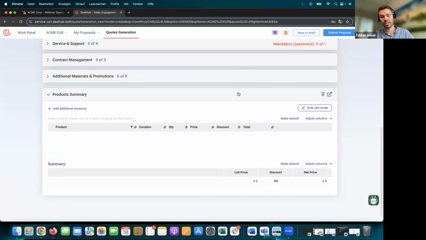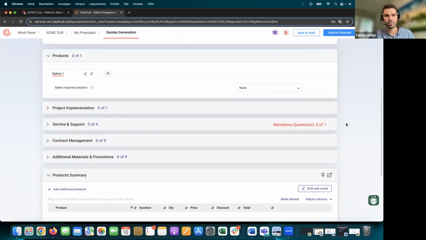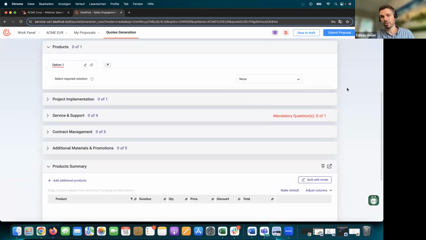And in that product summary, I will show you during the demo, we can see in real time that all of the settings I do during the configuration of the quote will pop up here, and they will adjust depending on some configurations. But going back to the start, I will go through the process one by one.